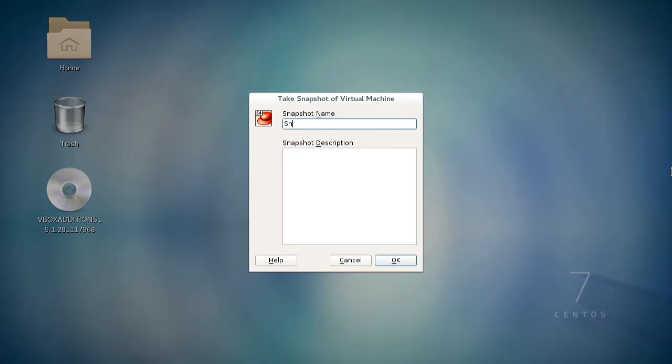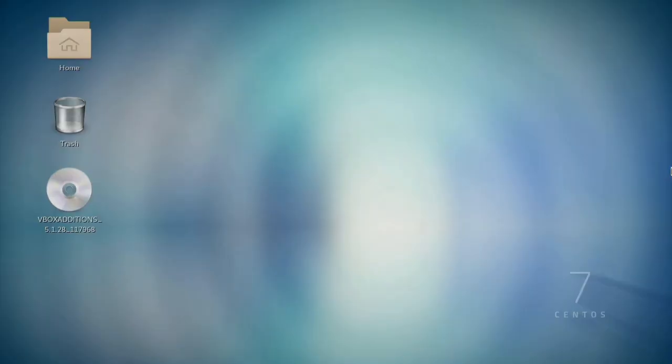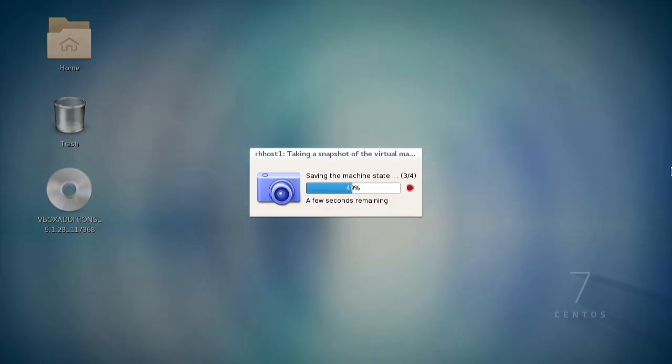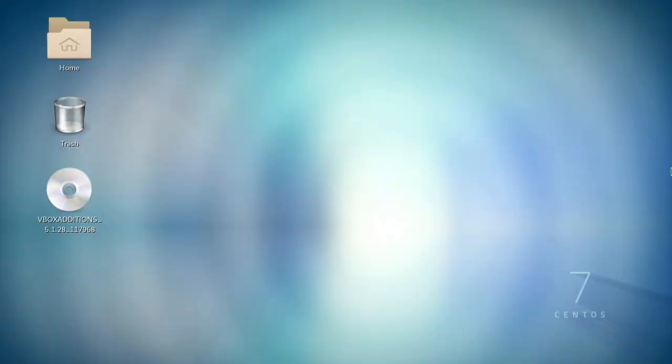We'll call this snapshot Guest Editions and hit Enter. You will want to follow the same procedure for each of your virtual machines.